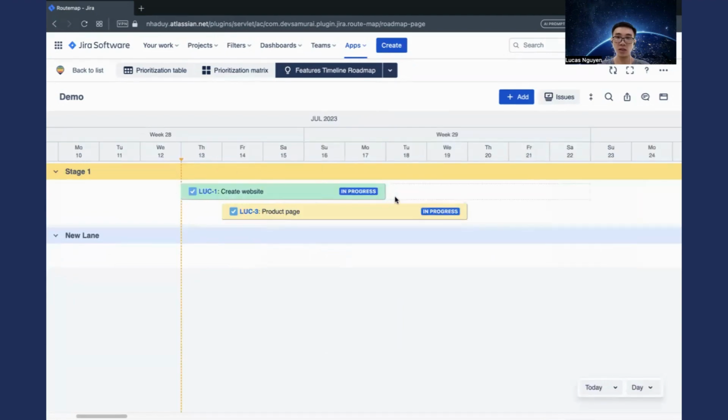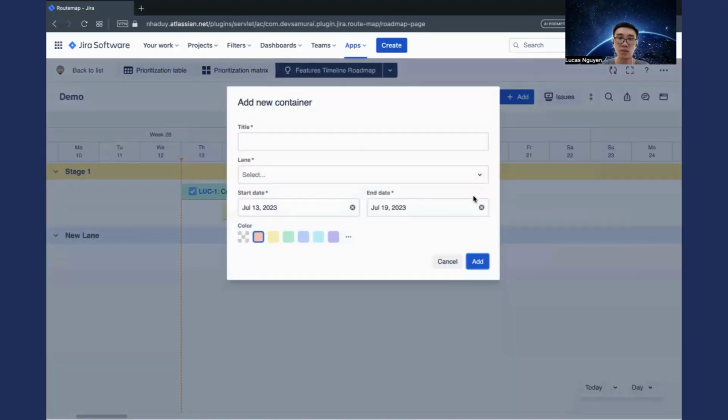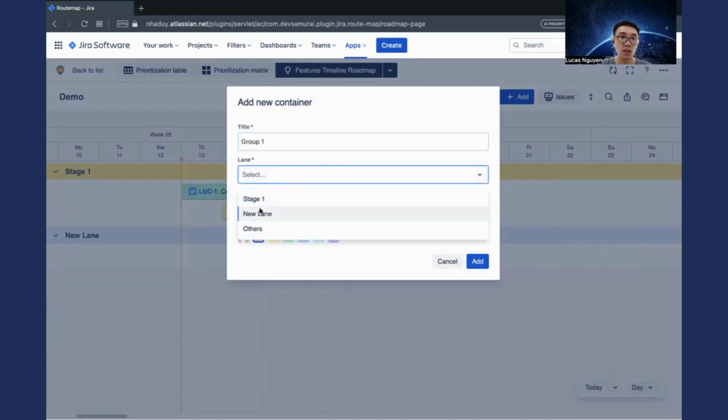So in this feature, you can choose to add a container to group your issues together in one place. This small feature will help you manage your tasks and issues a lot better. You can add by here, choose container. You can start by giving a container a name and choose a lane to add your container to.